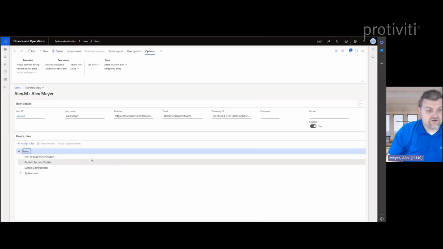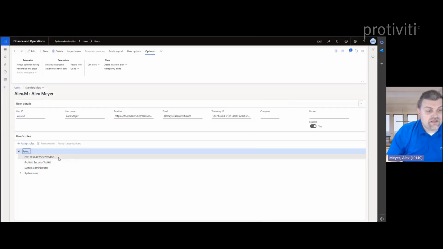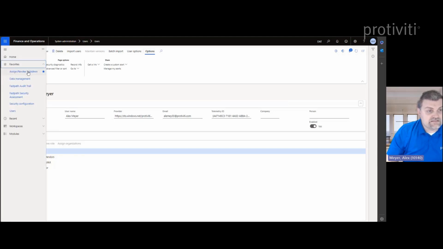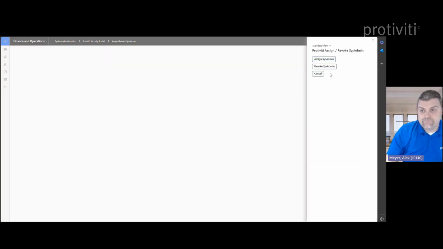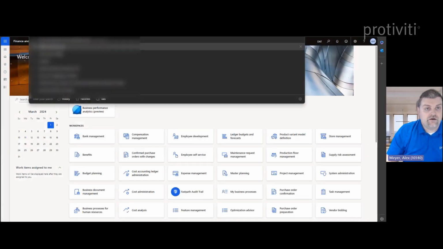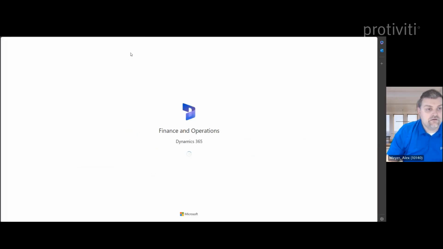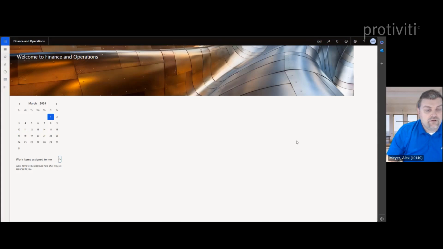So if I assign this View Vendors task role to my user, and then I perform the same process of revoking my sysadmin credentials, now when I come up here and refresh the page, you're going to notice that I am assuming the role of a user that has that Pro AP View Vendors task role.